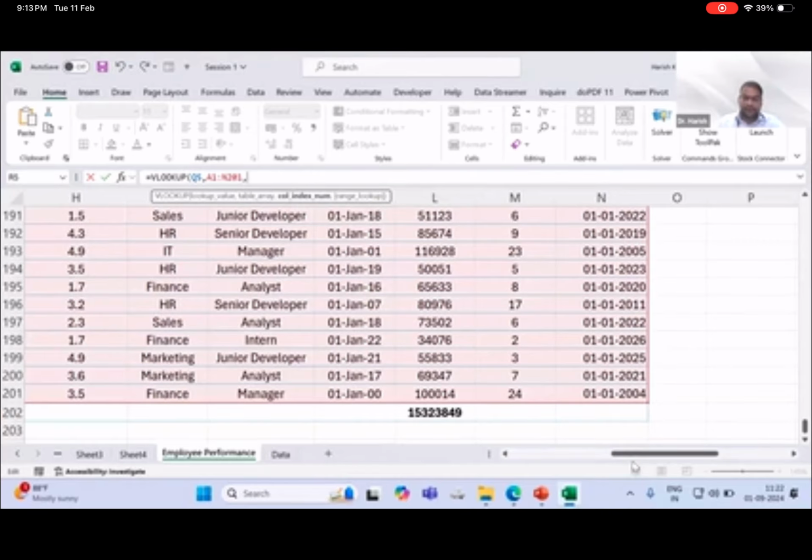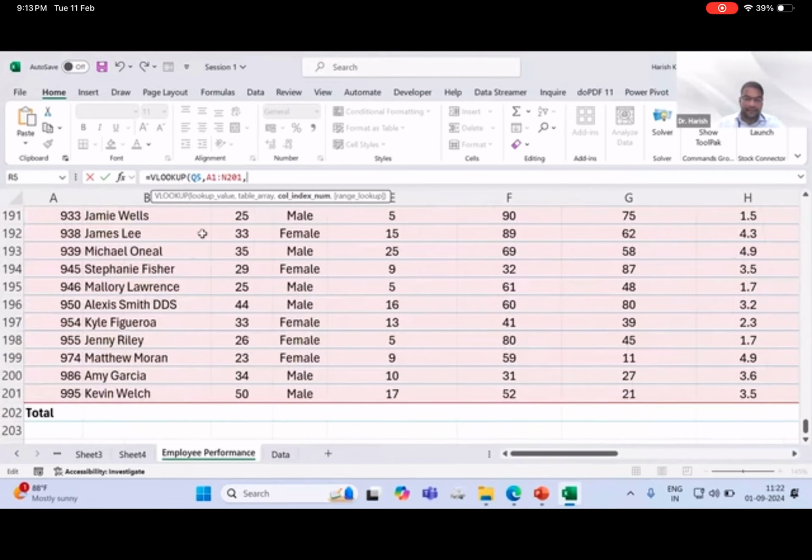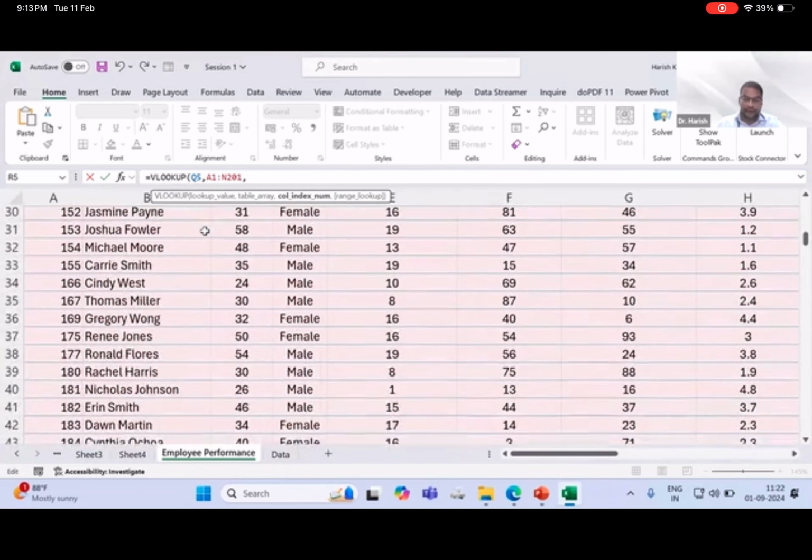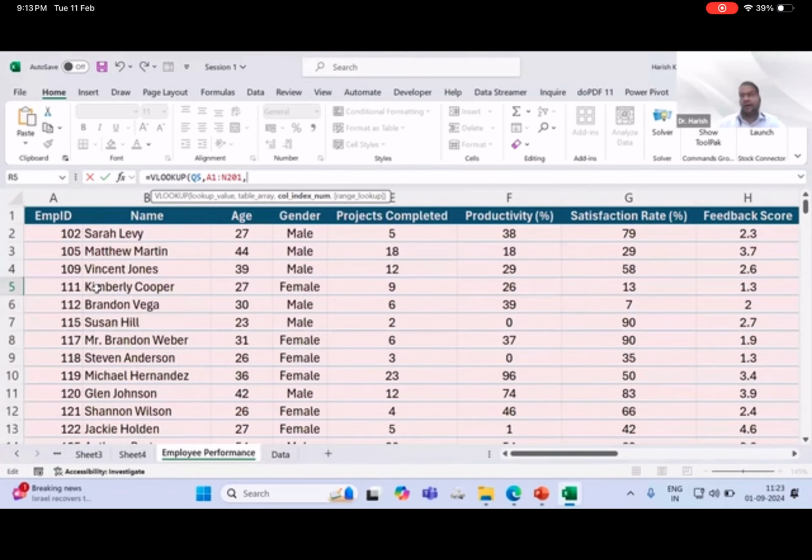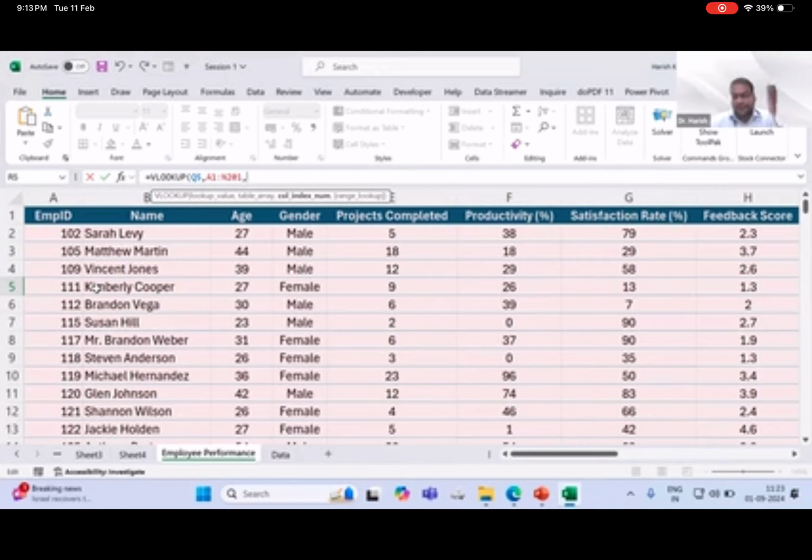Column index, where my employee name is written in column number 2. As per array, if you remember from C programming or C++, my array starts from 0, 1, 2, 3. But in Excel, it starts from 1. My first column, A column, is considered as 1. My second column, B column, is considered 2, and so on. So I'm writing here 2.